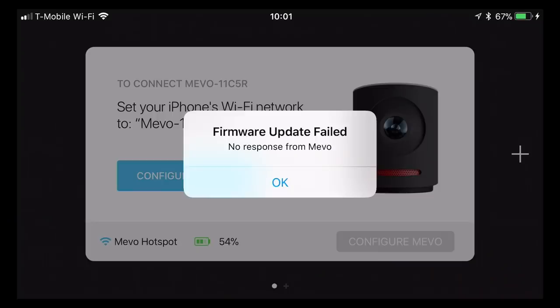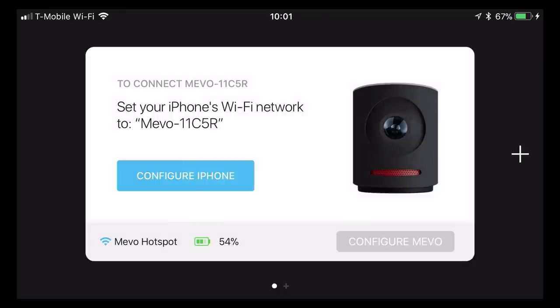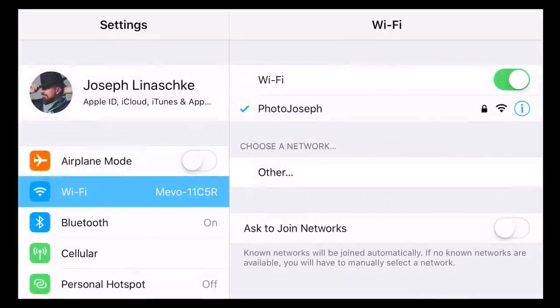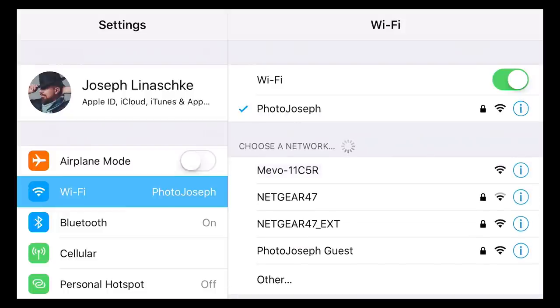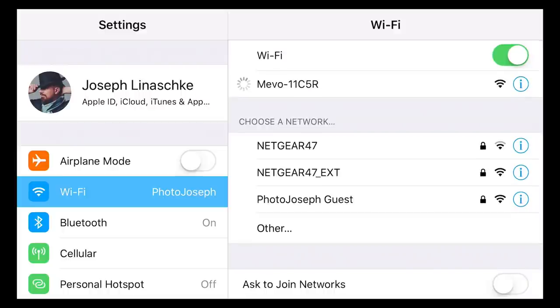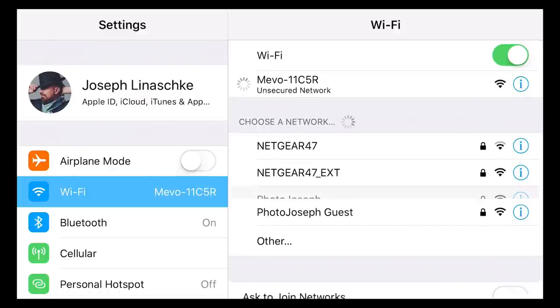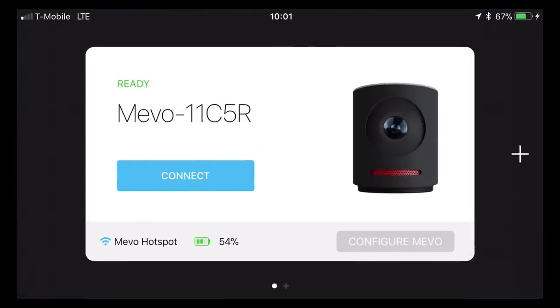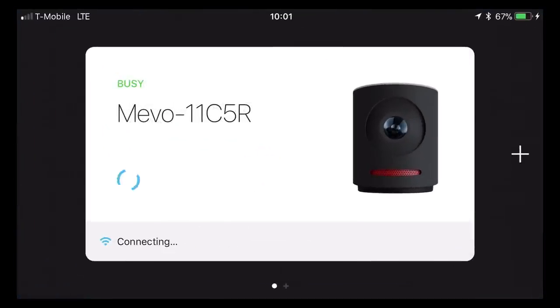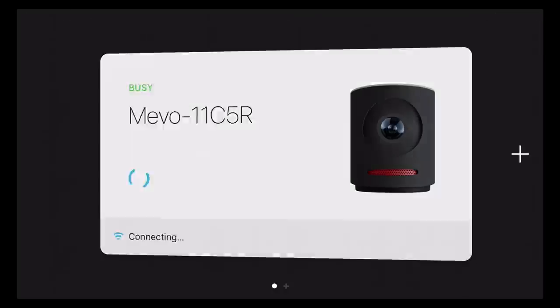This is not good. It's telling me that the firmware update failed. No response from Mevo. I don't like that. Let's try this again. Configure iPhone. Never like seeing those kinds of things. That's a weird error because I'll bet that it actually did it. It's just that in the process of restarting the Mevo, which of course has to happen after a firmware update, it lost the connection and didn't know it was happening, but let's just see. Ready, connect. Yes, see, now it's not telling me a firmware update is needed. So there's a little bug there in that it's telling me that a firmware update is needed when it in fact is not.